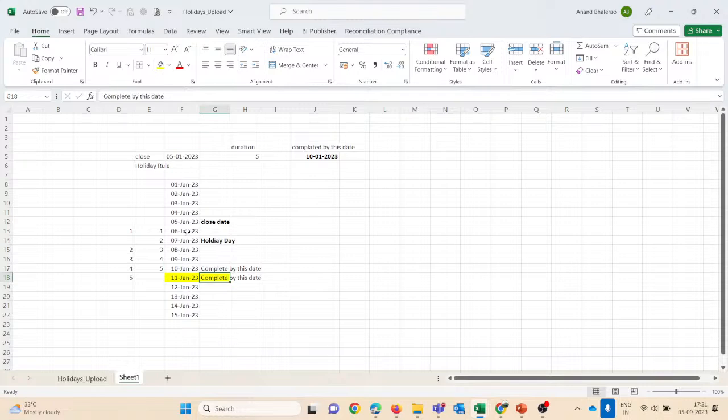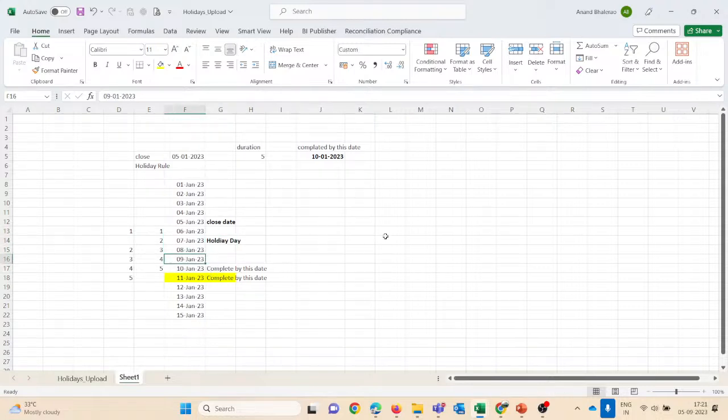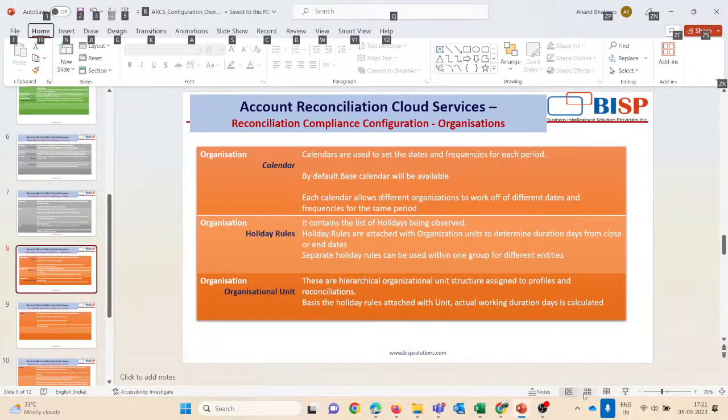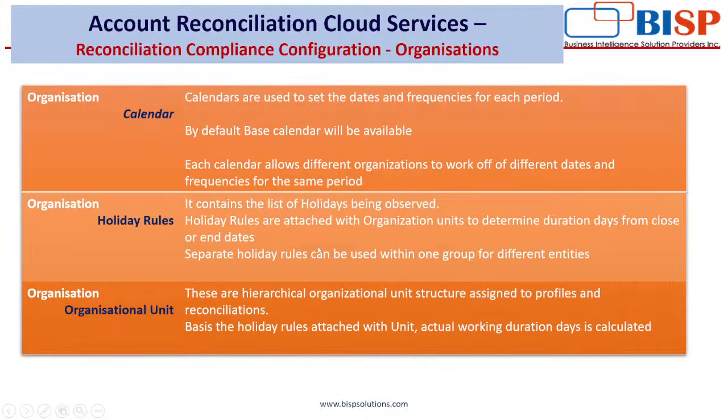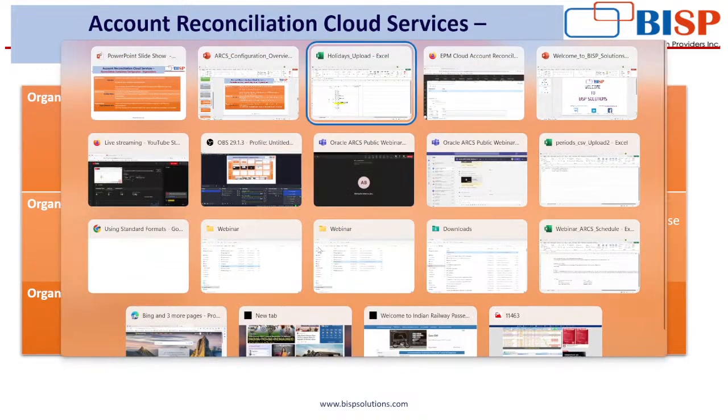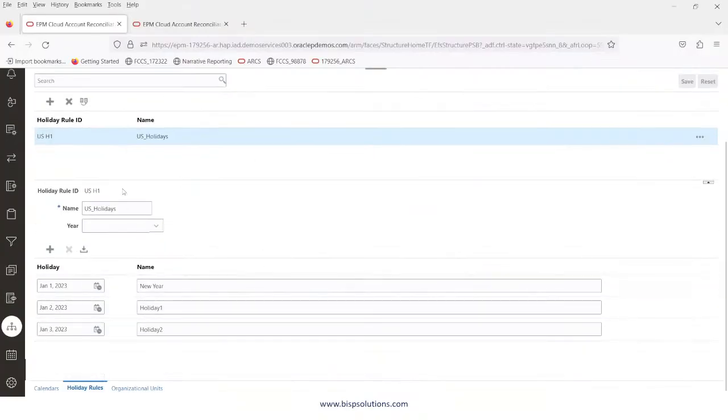I'm giving just an example here and ignoring the weekend days. If there were weekend days, say on 9th and 10th, the duration would be increased accordingly by 2 days. Just to understand, I am giving a hypothetical example. So this is why the holiday rule is needed. It will calculate based on the working days and the holidays defined for a particular organization, based on the calendar attached to that organization. So this is the holiday rule.